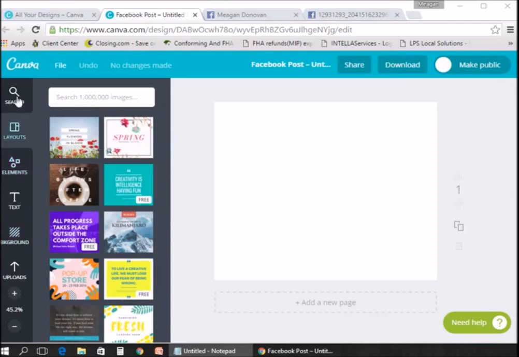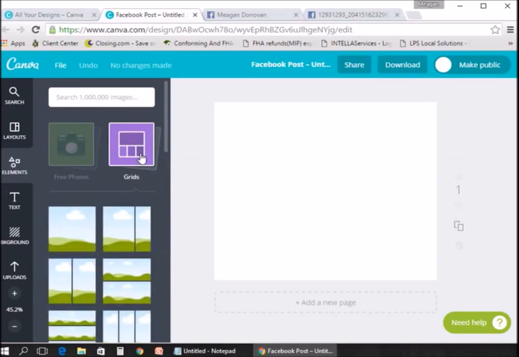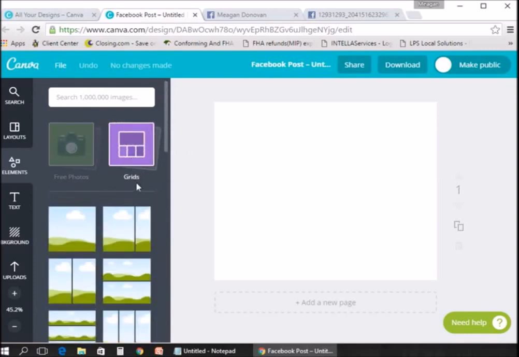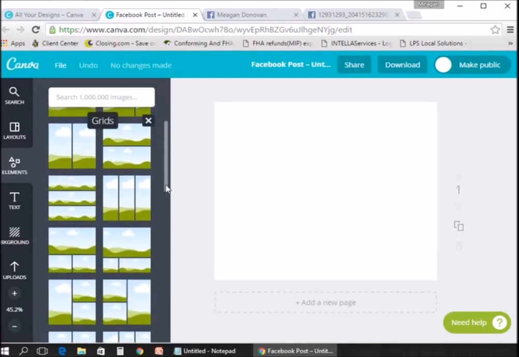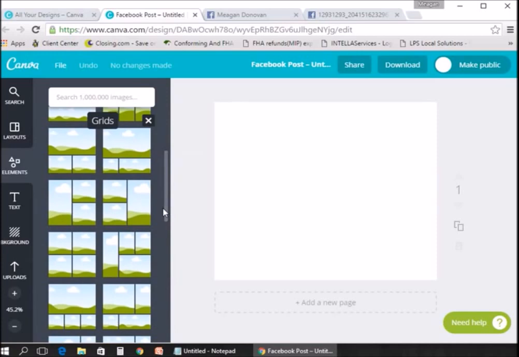So this right panel, you're always going to go back to this little right panel if you're going to be accessing your design elements. So we're going to select elements, and then we're going to select grids. A grid just means a layout that you're going to insert photos into. So if you come down here, you can scroll through all these different types of grids, types of shapes that you can use. Pick something that speaks to you, but don't take too much time going through this. Just pick something, right?